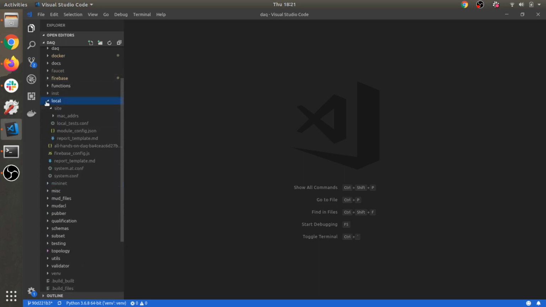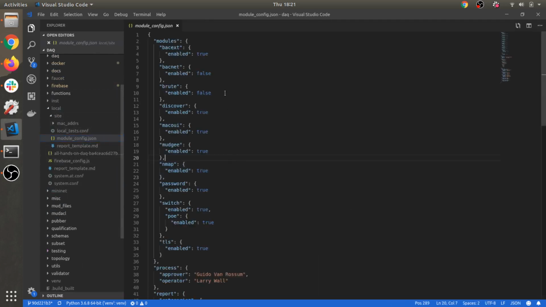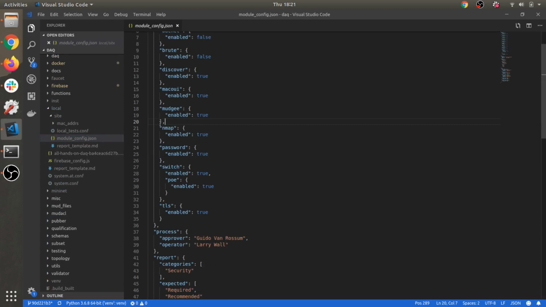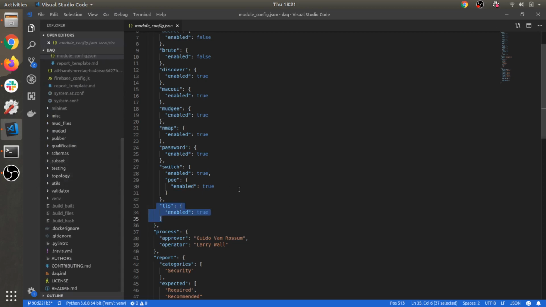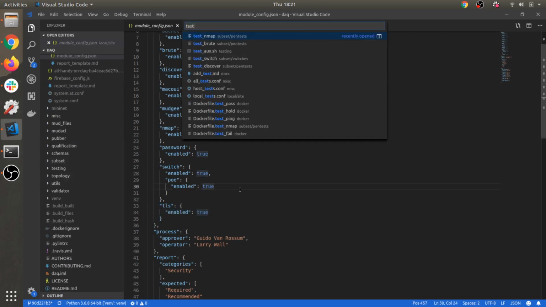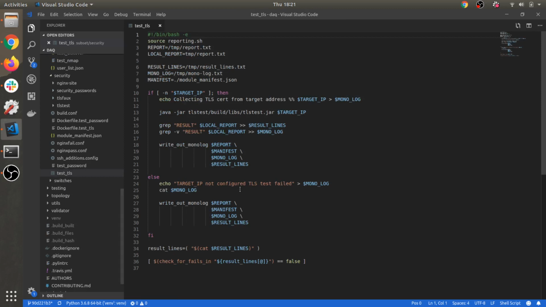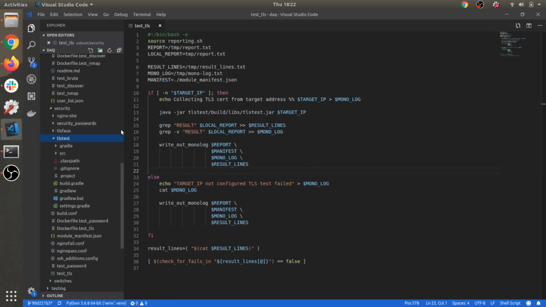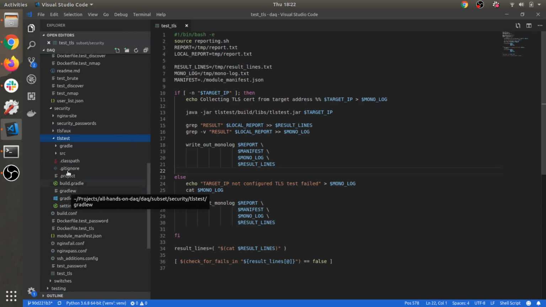Let's use another example. Once again, use the example of the TLS test, because that's the one that drew my eye before. So, where do you find that? Test TLS. There it is. So what TLS does is, where are we? The DAQ subset security. Subset security TLS test. There we go. So this is another test that's written in Java.